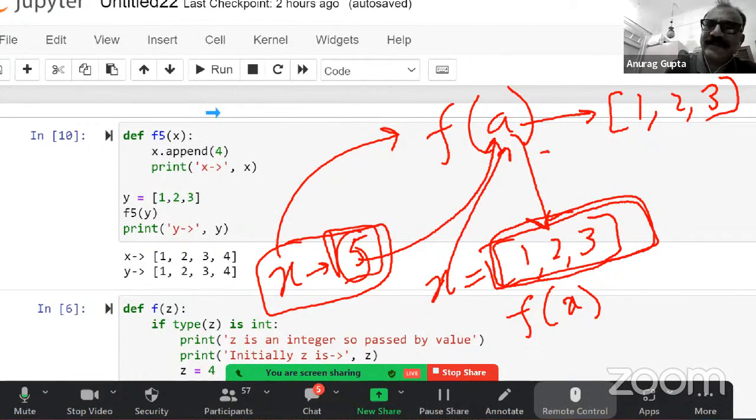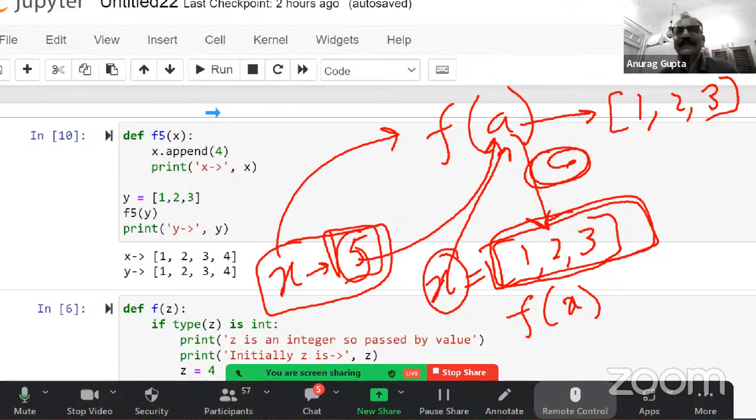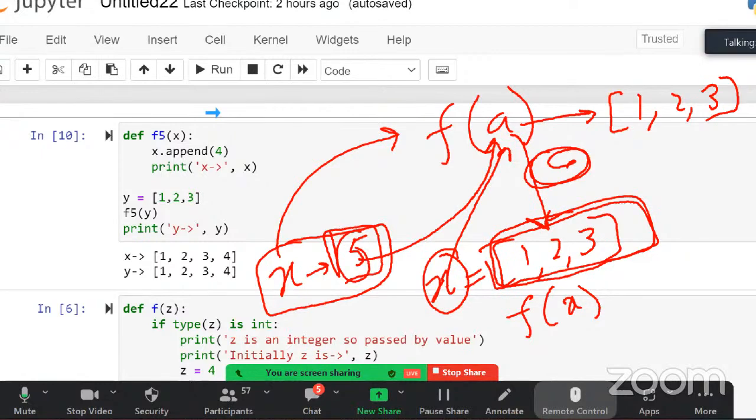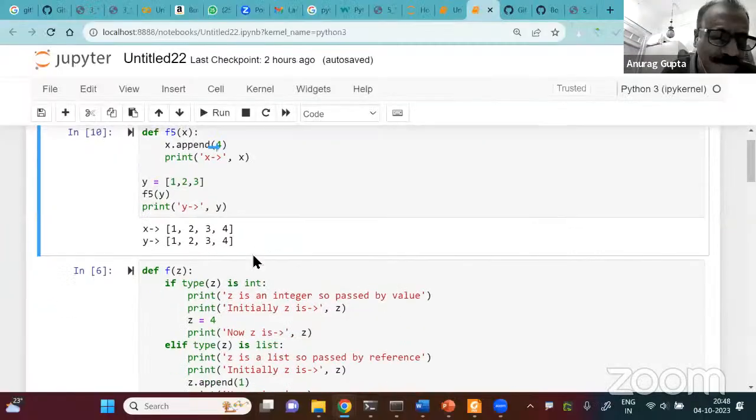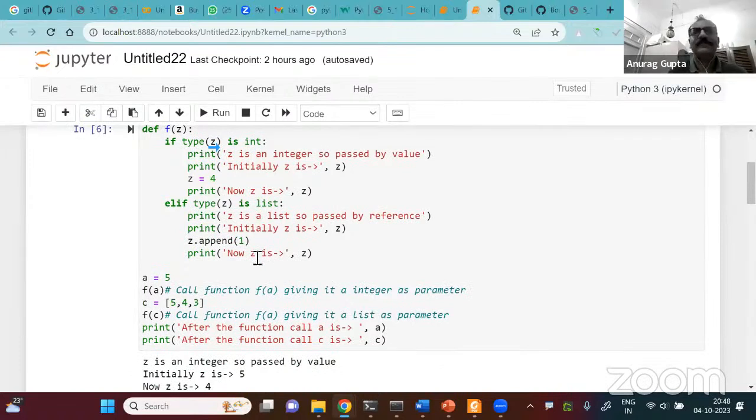So when I do anything to that list inside that function, and when I come out of that function, x also gets modified, because a and x are pointing to the same object. Is that clear? Okay, sir. Yeah, please.